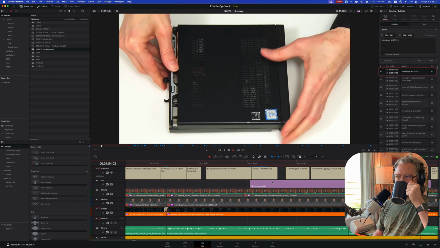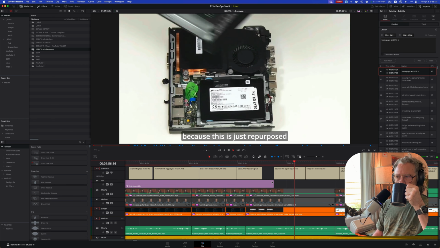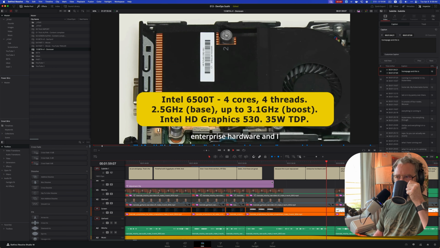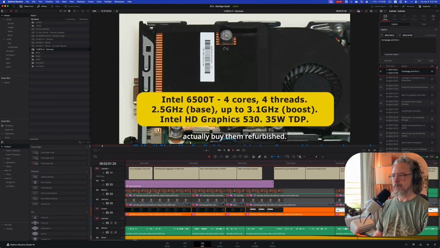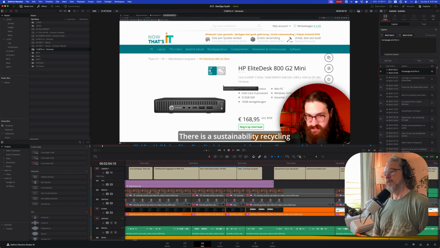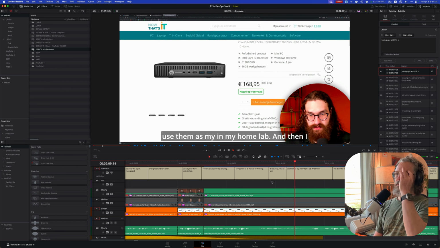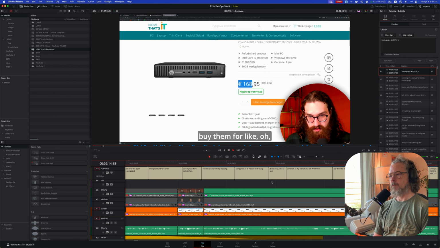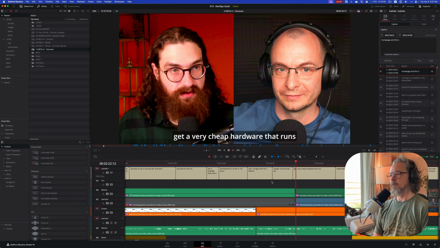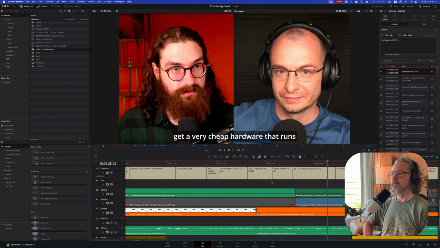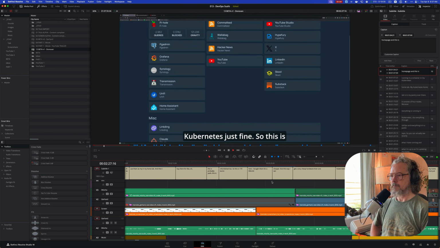These are great because this is just repurposed enterprise hardware, and I actually buy them refurbished. There is a sustainability, recycling component to it. Instead of throwing these away, I like to use them in my home lab. This one is refurbished too, at 170 euros here. I bought them a little bit cheaper, but this way I can get very cheap hardware that runs Kubernetes just fine.